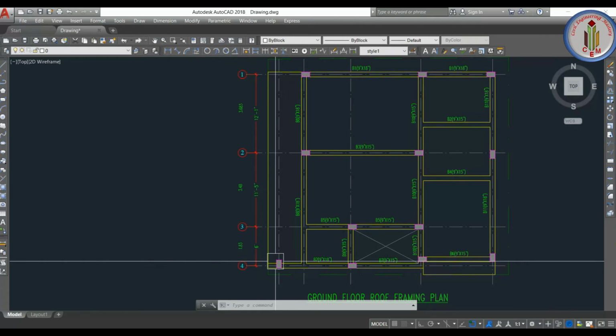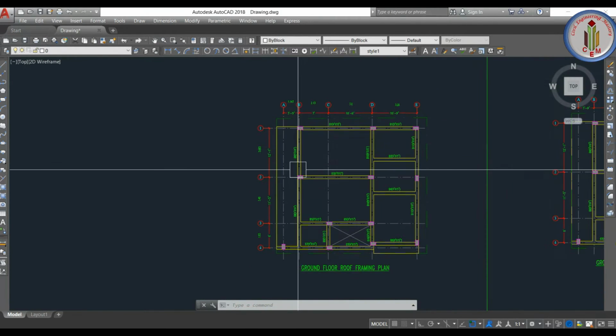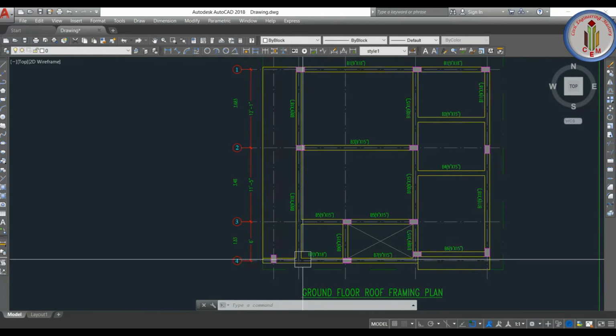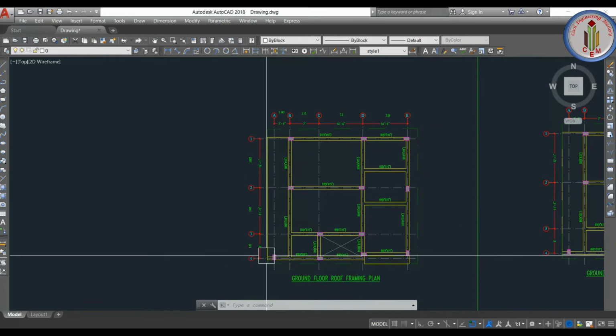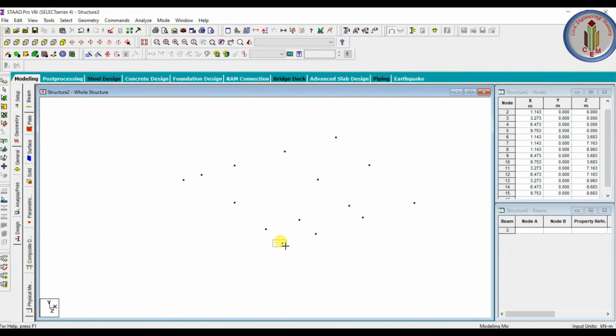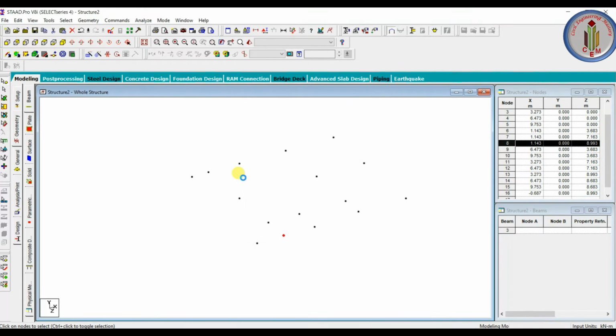So you can see this column is only in grid 4 and grid A. So in grid 3 here there is no column and in grid 4 here there is no column. So this column has to be provided in here. So what we have to do is, let's select this one. Control C, Control V, and then in the X direction minus 1.83. Okay, so we got it here.